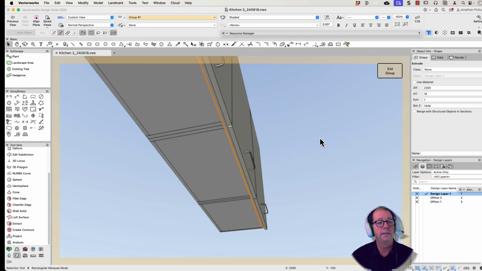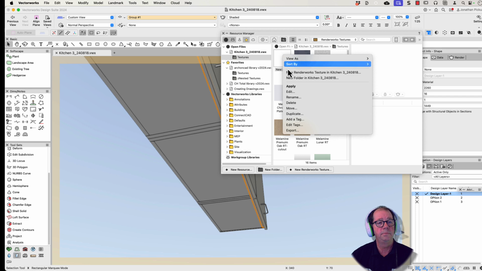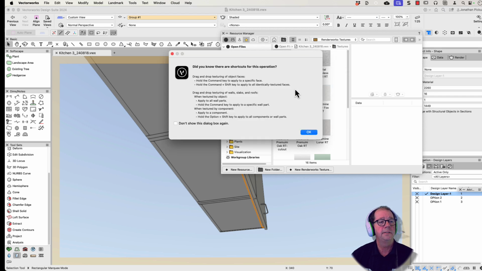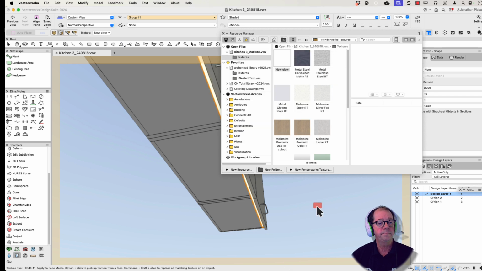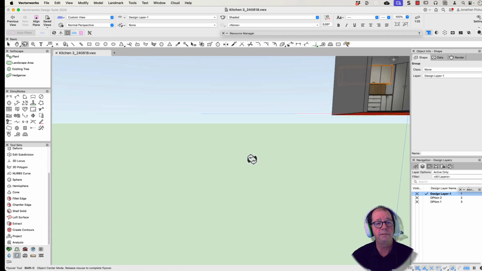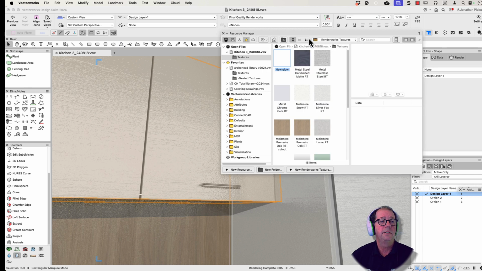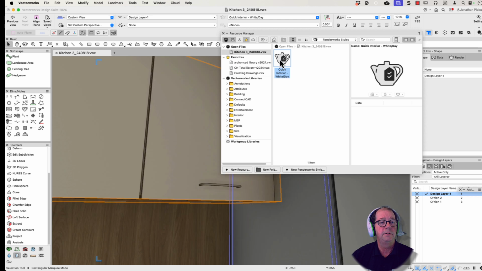Now I just need to assign that texture to that selected object, and I can apply, and it's now got that texture on it. So I exit the group, go back to the view that I had previously. Now you can see that I've rendered it, but it's not showing my glow texture. So I've got a RenderWorks style, which is my quick interior white.